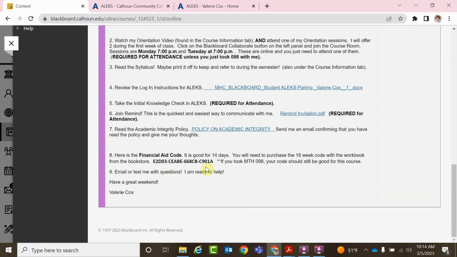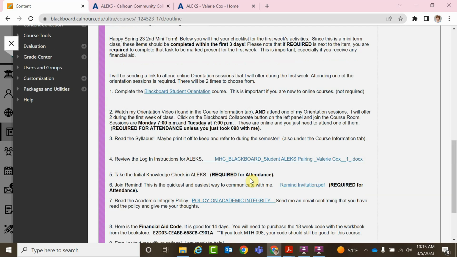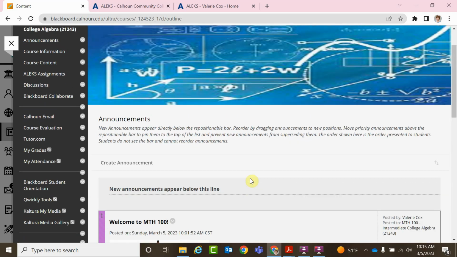Again, here's the financial aid code. If you do not have an ALEX code, there is no excuse for not getting into ALEX and working these first 14 days because I've given you a free code. Please use it and then get your 18-week code as soon as you can.